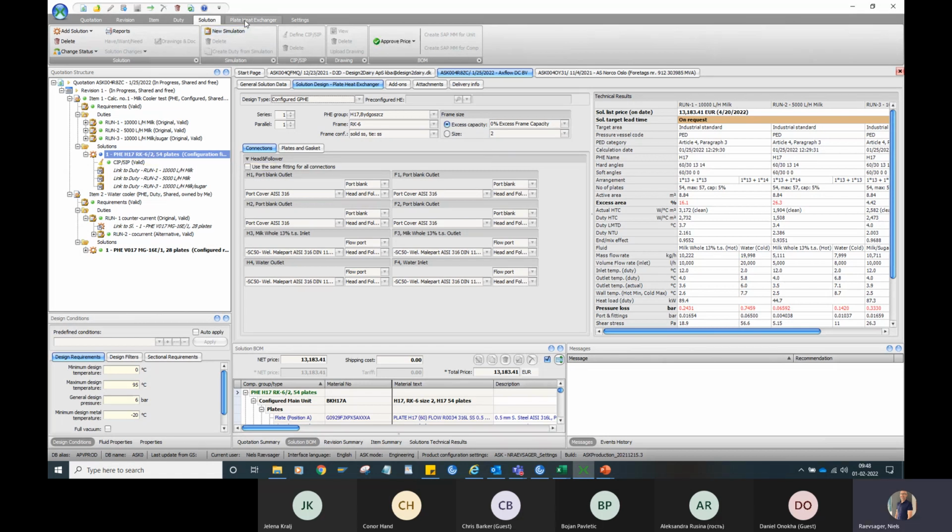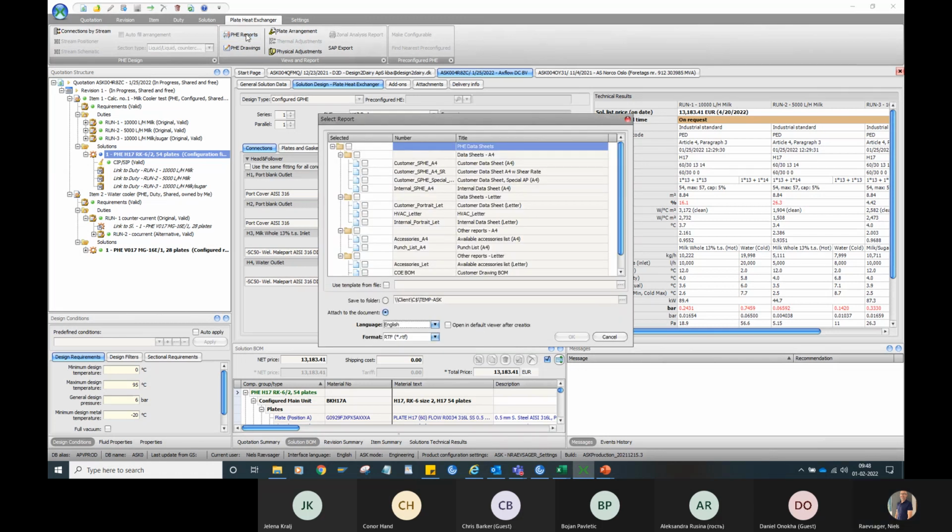Then you can go to plate heat exchanger up here, and you can generate your reports and drawings. Then I don't know how many possibilities you have here. It might be that you don't have this many possibilities, but nevertheless, the top one is the one we use in 98% of the cases.